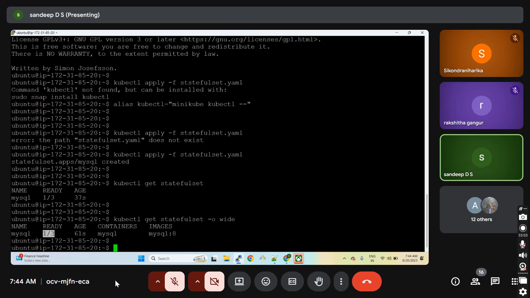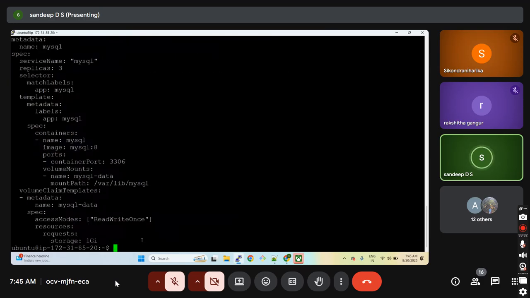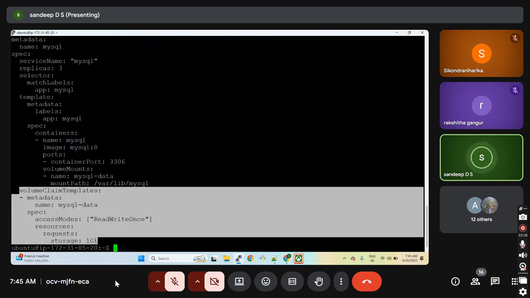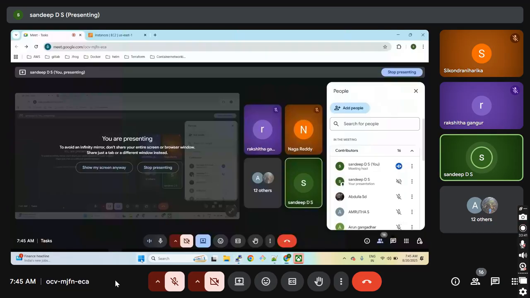Now how do we get the rest of the 2 pods working? We should not get 1/3, it should be 3/3, correct? Now remember that we had defined the persistent volume which is attached to that particular StatefulSet, correct? If I do a cat of the StatefulSet here, see the volume that we attached this way. Just a minute, guys.